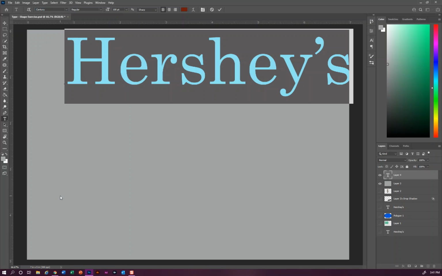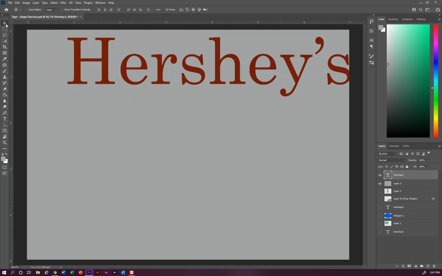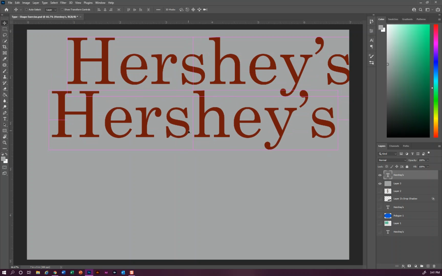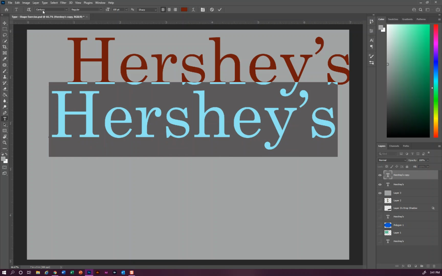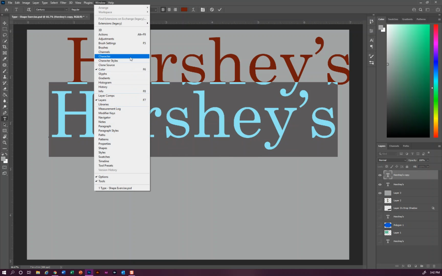But I also want to compare this to other fonts. So I'm going to go to the Move tool next, and while holding Alt on my keyboard, I'm going to drag, and now I have a duplicate of my writing. So once again, I can go to my type tool, I can highlight this, and if I don't want to keep going up here, I want to be able to see all of this a little bit better, I can go to Window and I can go to Character.